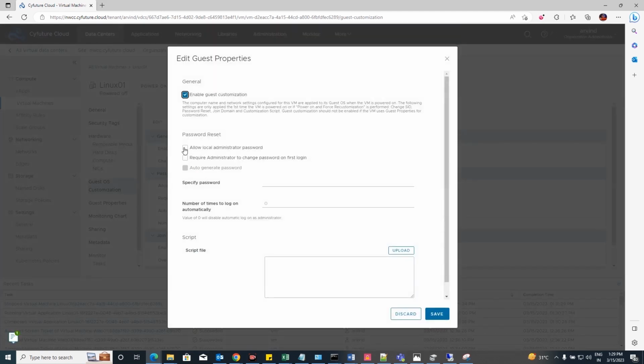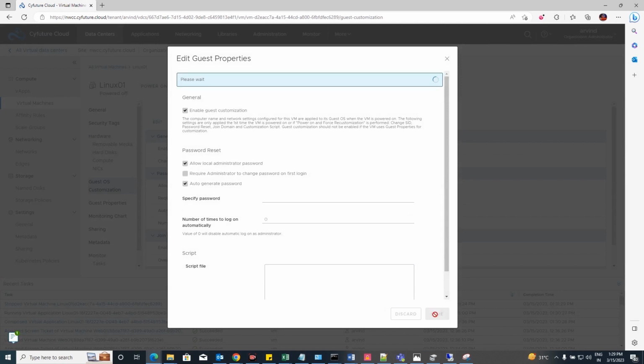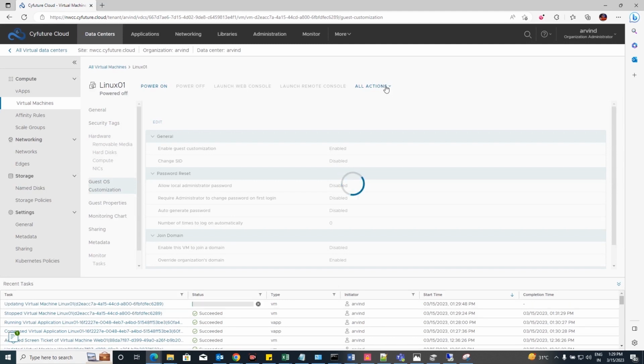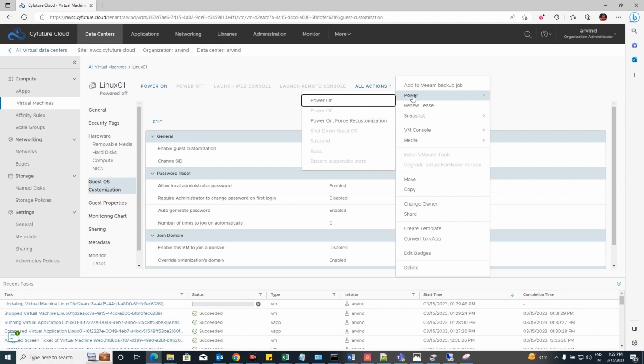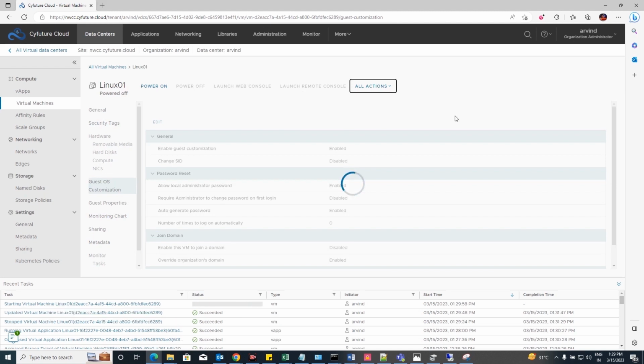Check the box for Allow Local Administrator Password and the box for Auto-Generate Password. Click on Save button. Once done, click on All Actions. From the drop-down menu that opens up, click on Power On, Force Recustomization button. Wait for it to process.